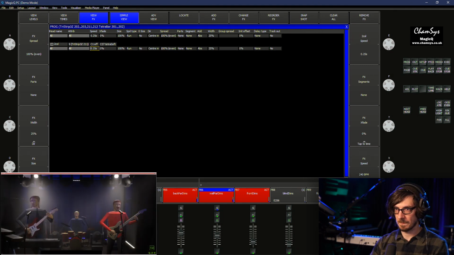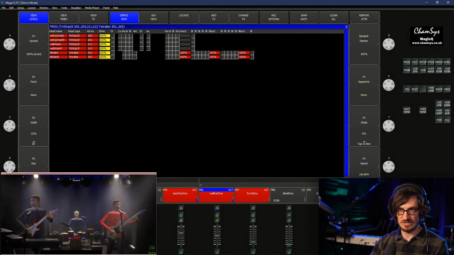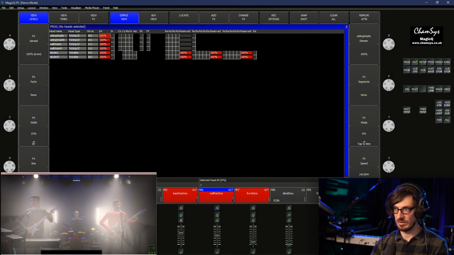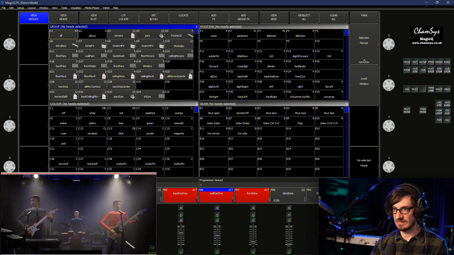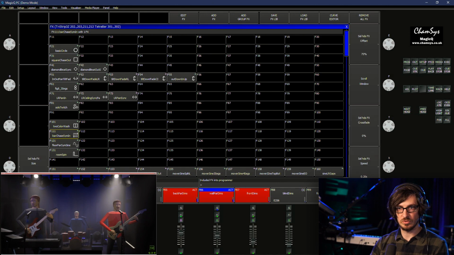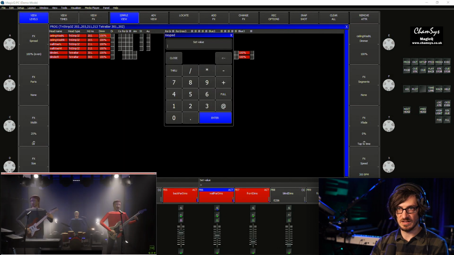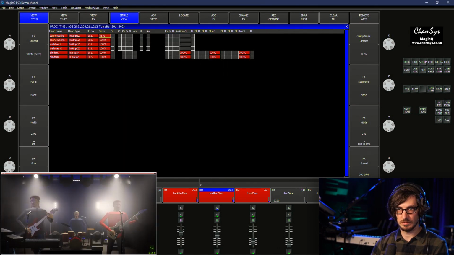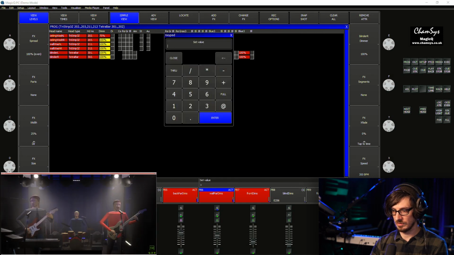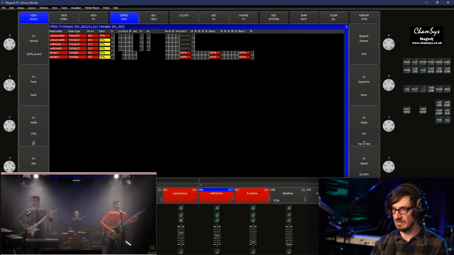So let's see here, we got levels. Yeah, let's change this to like 85. Oops. That's not what I wanted to do. Programmer, let's clear this. We're not going to update that. Let's try this again. Let's see if I can understand how to do this right. So we're going to include that. Can I not just change this value? Yeah, so let's set these values to 75. And then we'll update the cue.